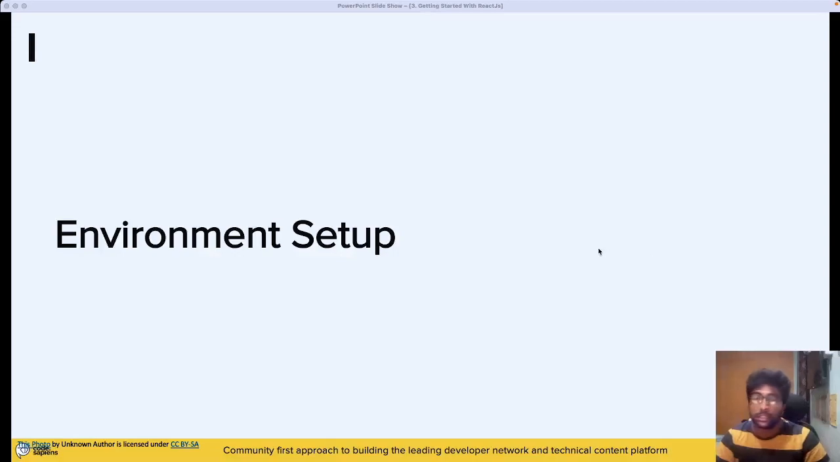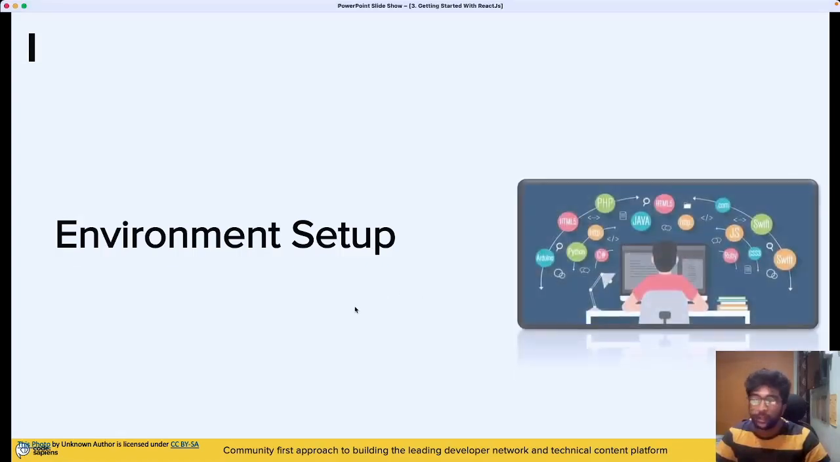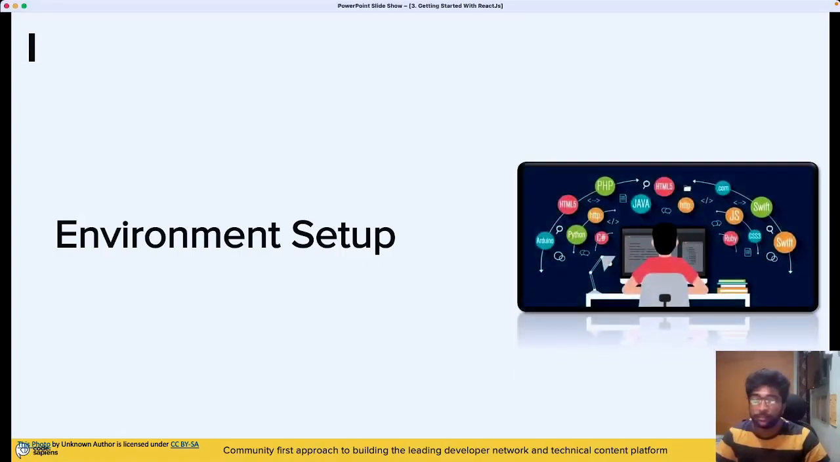As a first step, we would see how to set up our environment, or how to set up our local system to make it suitable for working with React.js code, right? So you need all of these softwares which will help you simplify your React.js programming and the development speed.